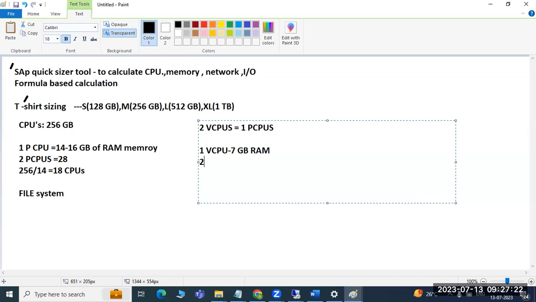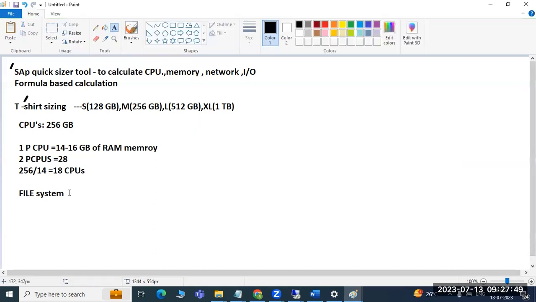This is the way we need to perform the calculations for your HANA systems, RAM calculations, CPU calculations. That's why the architects will be involved during the initial discussions of how much CPU and memory are required. Here we are discussing some information about sizing, the Quick Sizer tool, formula-based, telling how many CPUs are required, how many file systems are required. All these things we are discussing in the file system concept, right?